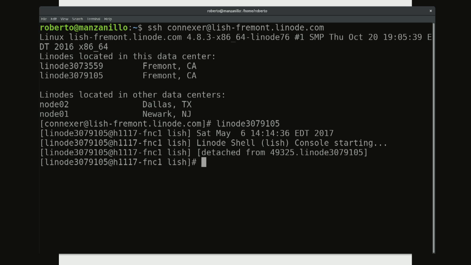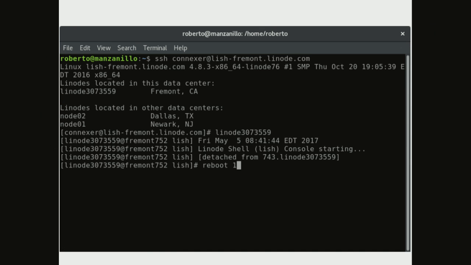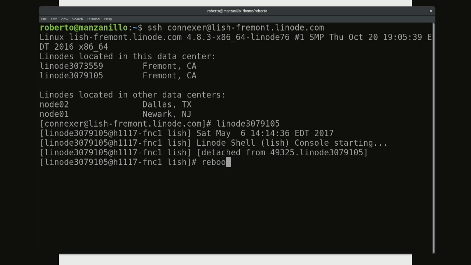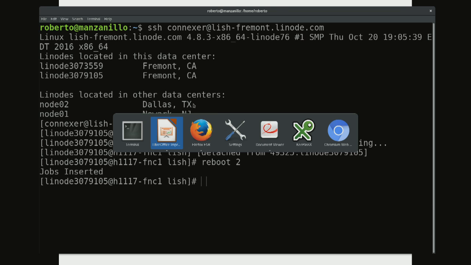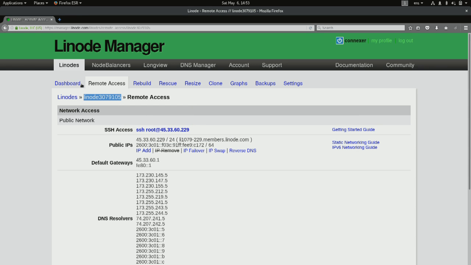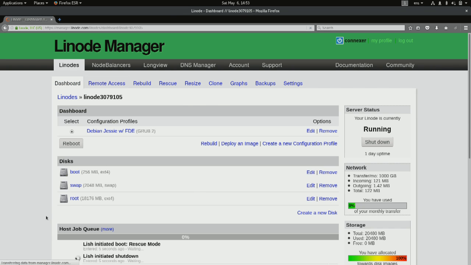So the server is still running. And now you do a reboot. Now I have to do reboot 2. I know the example says 1 because I only had the 1 up there, but you tell it reboot and then which number, in the order that they are right there. So I say reboot 2. And then if I go back over here to my dashboard, it will actually show me I'm shutting down. I'm in rescue mode, or it says initiate a boot rescue mode.